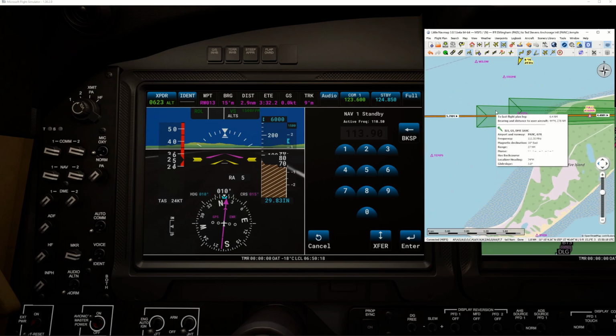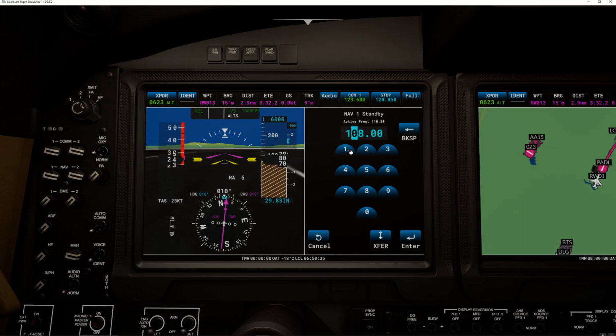Put your mouse over that. See the frequency there? 111.30 megahertz. That's what you need to know for runway 07 right. 111.30. Transfer that, not enter, transfer. It now becomes the active frequency.